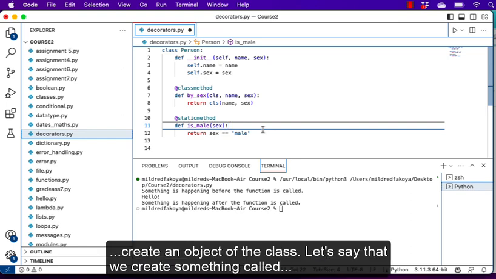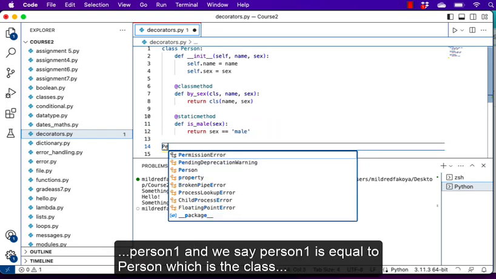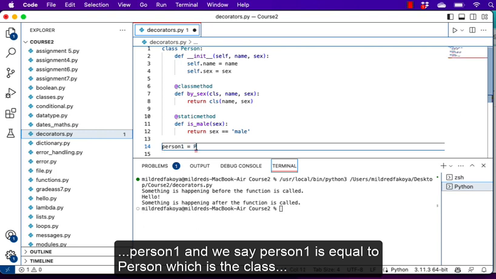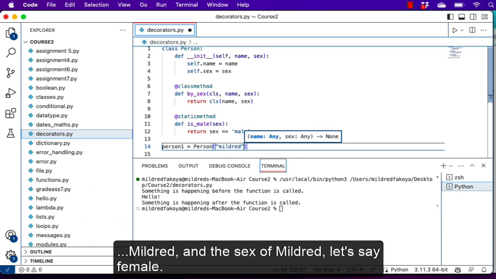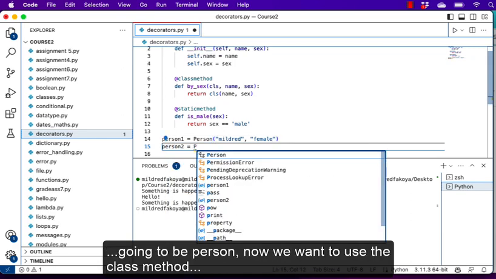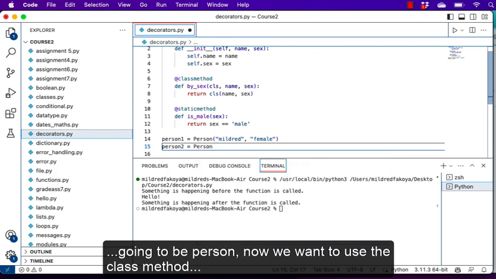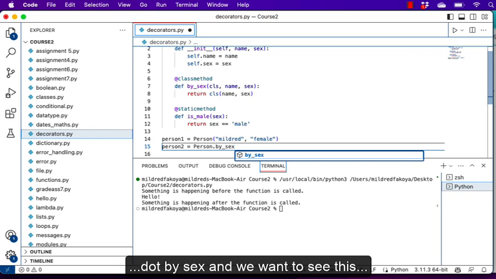So let's create an object of the class. Let's say we create something called person1, and we'll say person1 is equal to Person, which is the class, and we want to give the name of the person, let's say Mildred, and the sex of Mildred, let's say female. We want to create a person2, and we'll say person2 is going to be Person. Now we want to use the class method dot by_sex, and we want to see this.